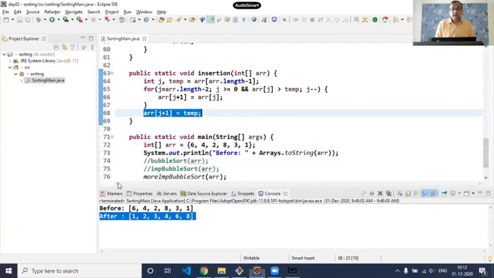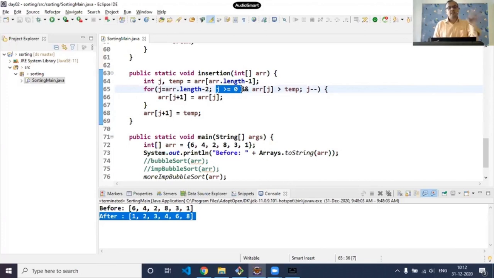So again, I'm just going back and saying that in this particular case, your j is greater than or equal to 0, the condition is false, you come out of the loop because j becomes minus 1, and then AR of minus 1 plus 1, that is 0, temp is added. Is that clear now? Done. No problem. Now we will go ahead and we will see what insertion sort is then.